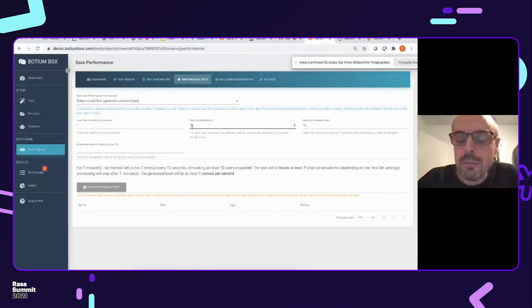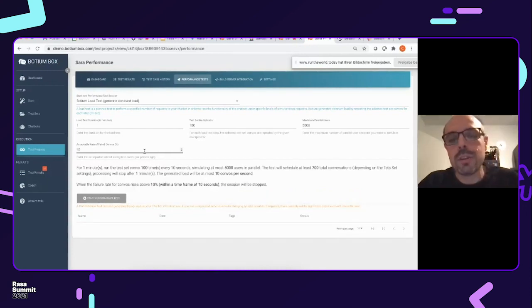Then we have a test set multiplicator here. This is multiplying the conversations in the test set we have. Remember, we're using the smoke test set we have defined before, which is just saying hi and searching for the reply of Sarah. So if we are simulating 5,000 users in parallel, we need to multiply these conversations a bit to always have a full queue. And finally, we define an acceptable rate of failed combos. This is more or less your exit criteria. Yeah?